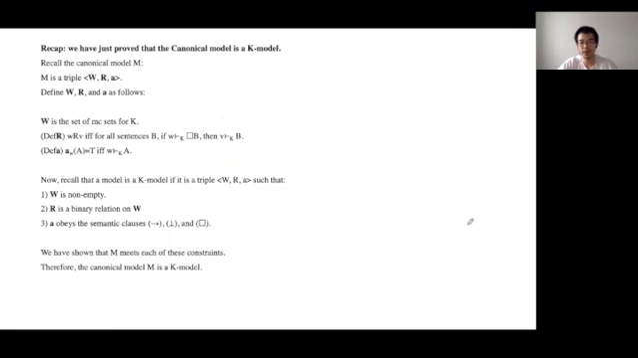All right, we're basically done, right? We've just proved that the canonical model is a K model. Again, here's our definition of our canonical model M, right? This was our set W. This is how we defined the relation. This is how we defined our assignment function, right?